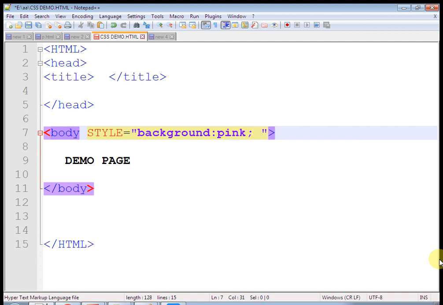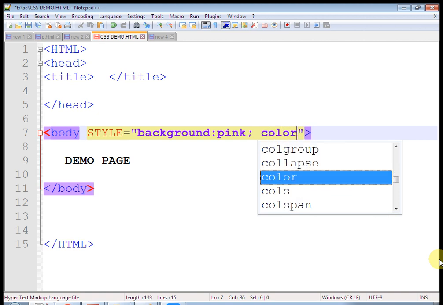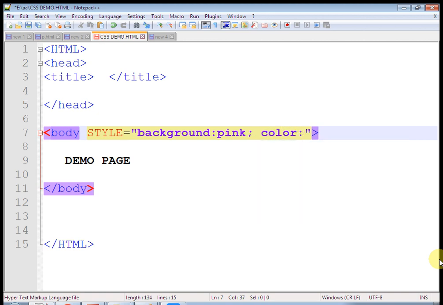Let's save and run this page. Now this is what our page looks like. This background color is pink and foreground color is brown. In this way I have applied inline CSS. Let us apply internal CSS to the same page.